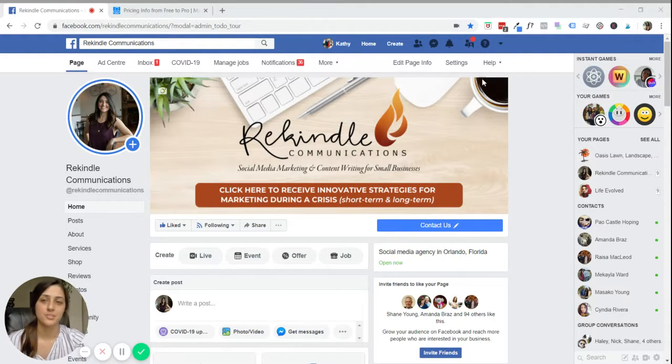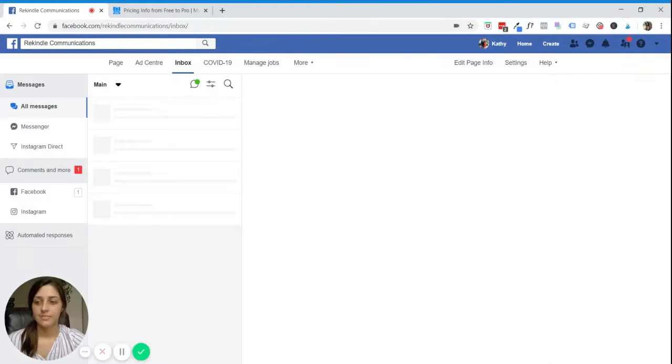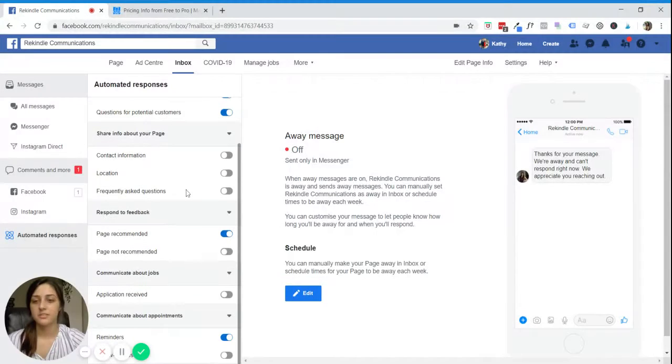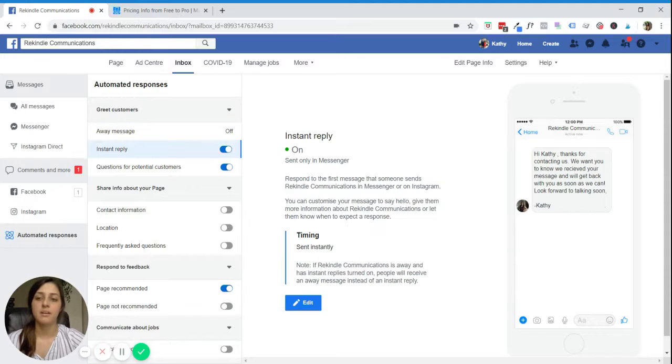So if you go to your business page and you go to Inbox, and then from Inbox, you press Automated Responses. All right, so these are the automations that you have available on your Facebook page. And you probably have this right now, which is when someone contacts you, they are sent a message basically as a touch point. That way they know that you're not ignoring them. If you have this, kudos to you. But if you don't have this, I strongly recommend that you do. That way people don't get frustrated or annoyed when you're not able to respond to them right away.